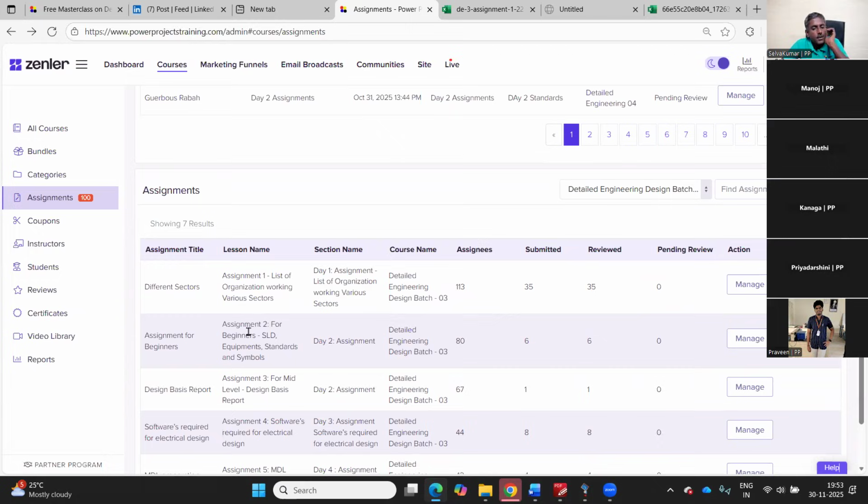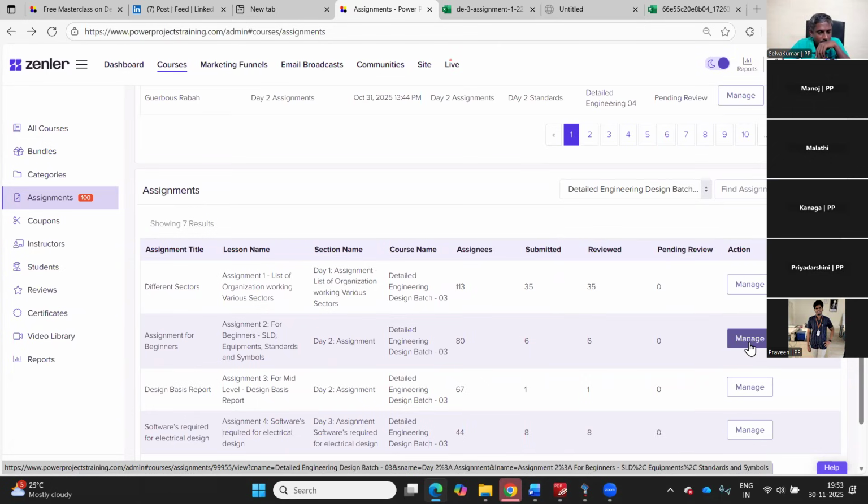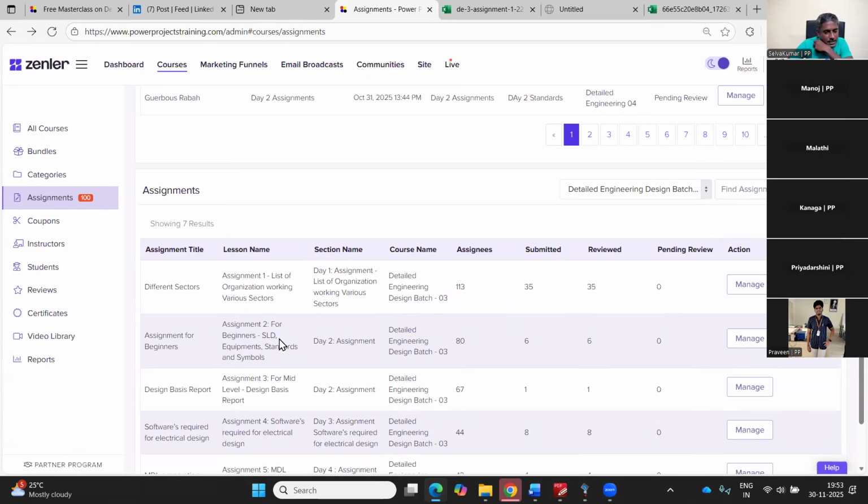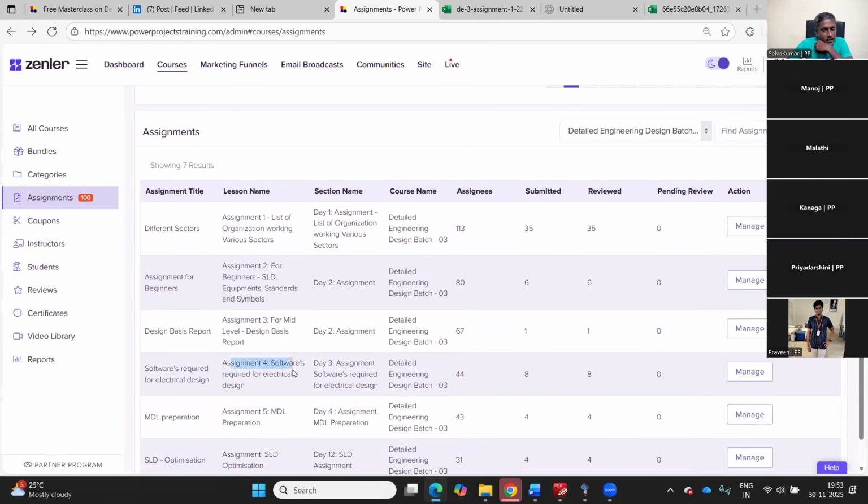Yes. So it has been assigned to 80 people. Of course, only six have probably submitted. That is for an SLD, not really for the software here. That's assignment four here, right? Software required for electrical design.